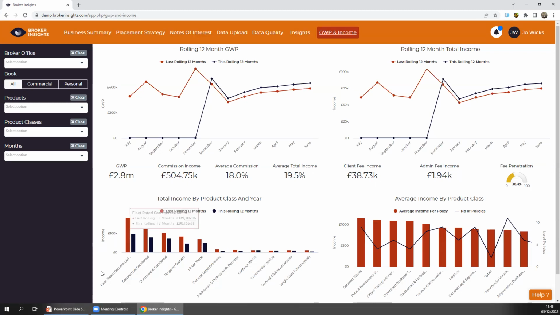And you can also see what your income is based on from classes and your average income by product classes as well. And there's a series of filters to the left where you can filter again by your type of book, where you're looking at commercial or personal products, product classes, and even looking at individual months as well. So again, it's not information you can't already get from your broking systems, but this is a quick and easy way of having a quick glance. So have a look at it and see what information you can get from there.